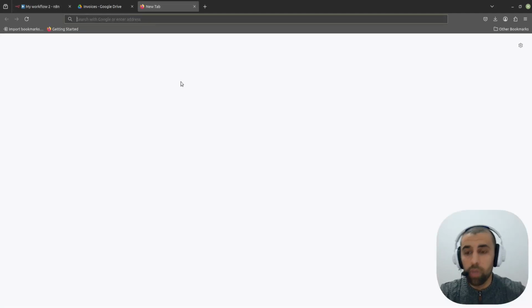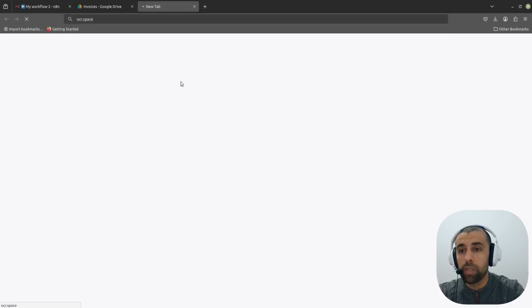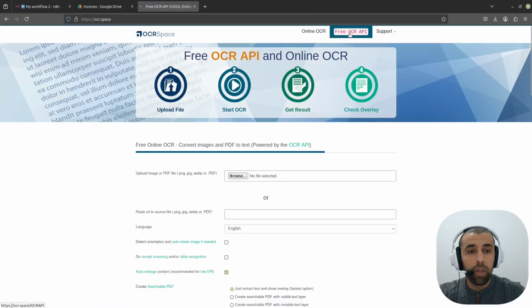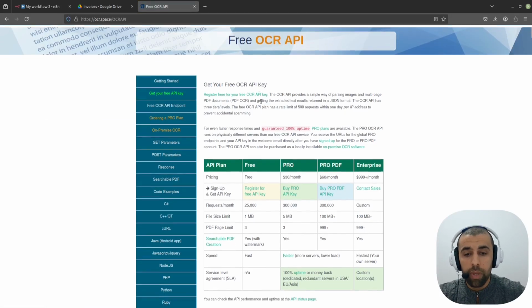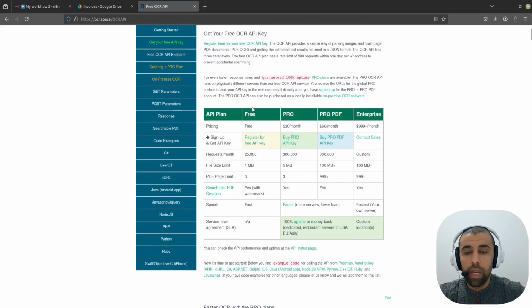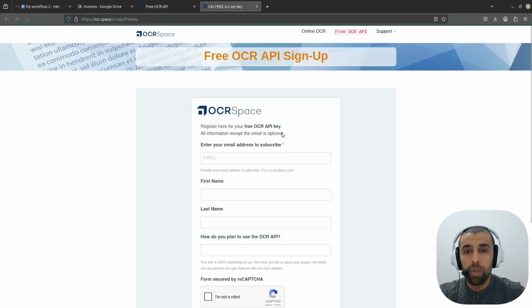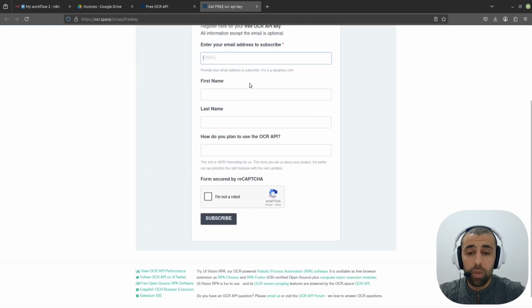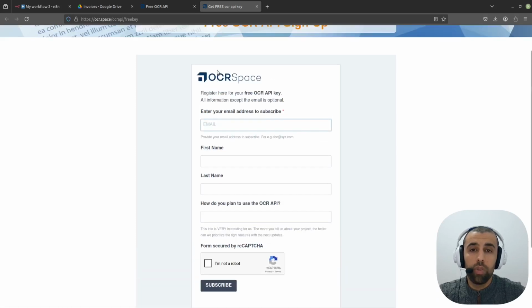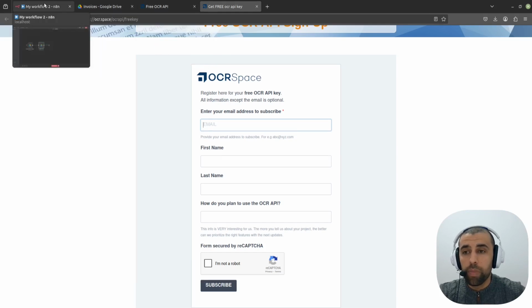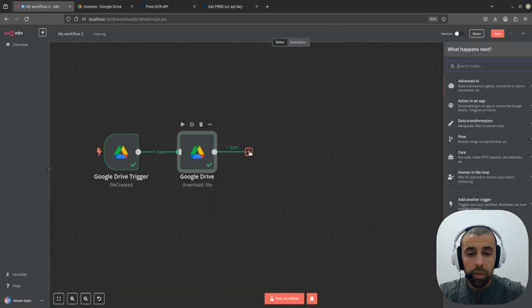So let's go over to the website. It's OCR.space, and here we're going to click on free OCR API. And here is documentation, and we're going to need a free API key. So you can register for that by clicking on this link. It's very simple. You just enter your email address here. You don't even have to enter these things, and then subscribe, and they will send you an email message, and you'll find your API key there. So you copy that, and then go back here.